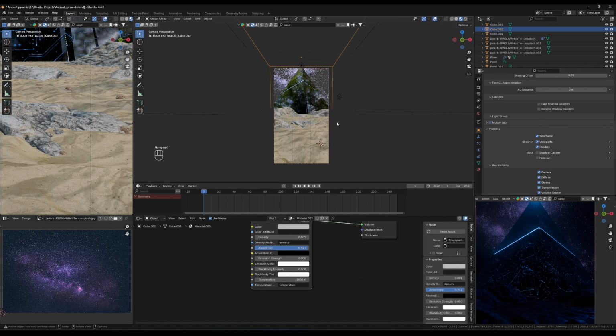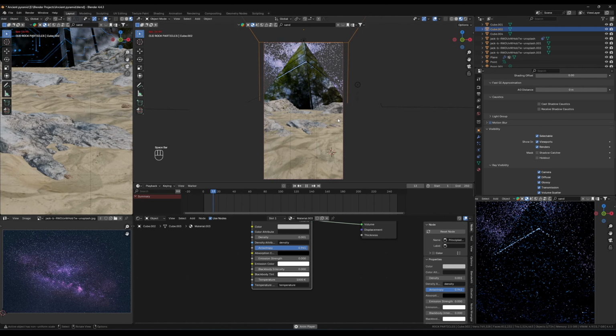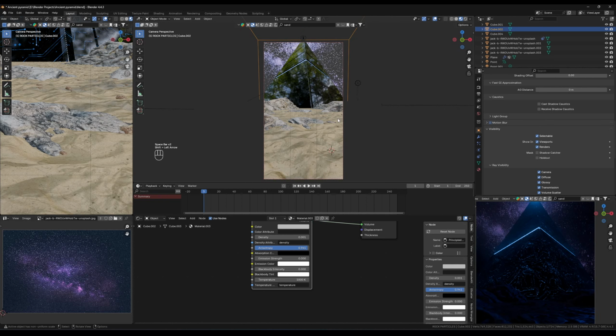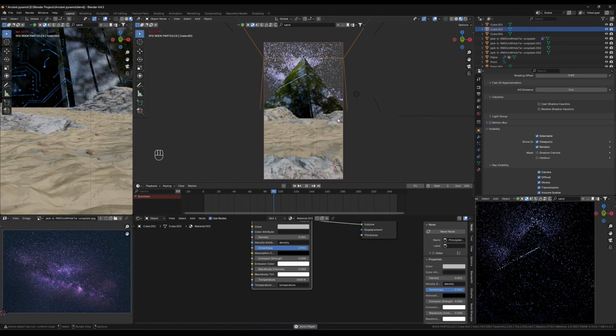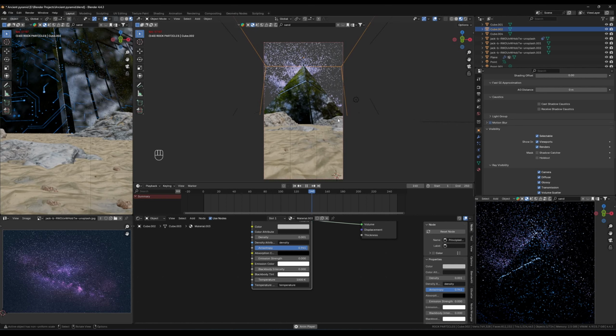That's kind of an overview of how I made this sci-fi pyramid in Blender. If you have any questions, leave me a comment. This is the first time doing a tutorial, so hopefully this helped.